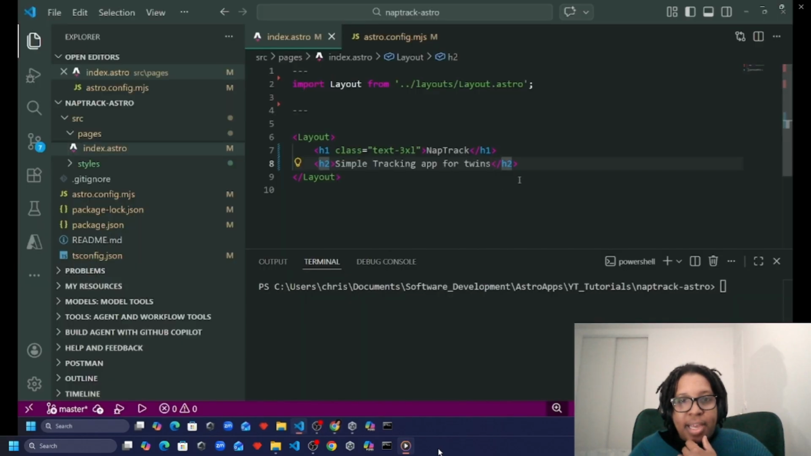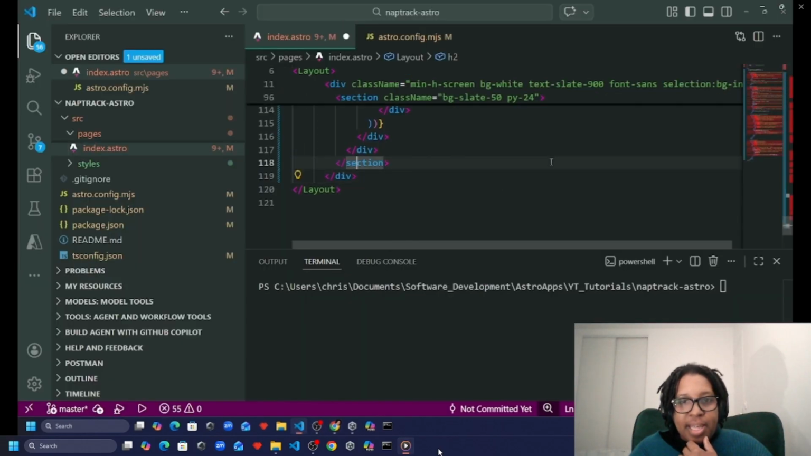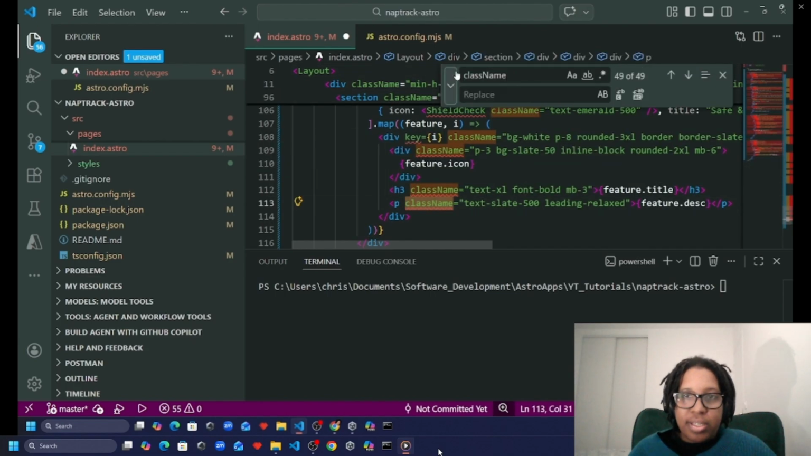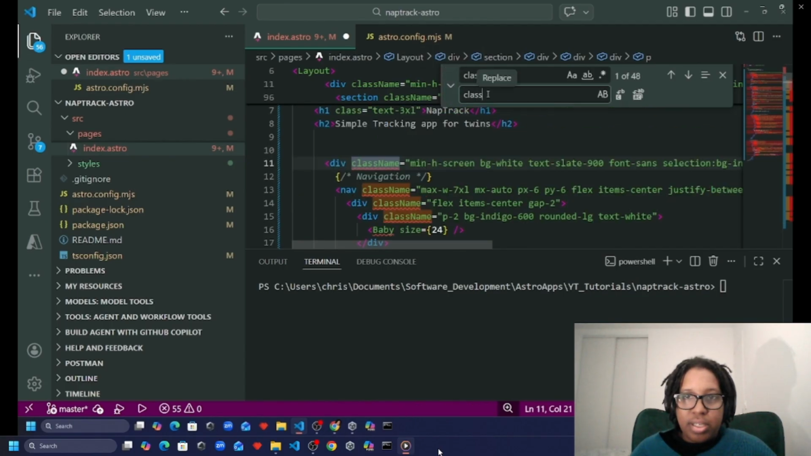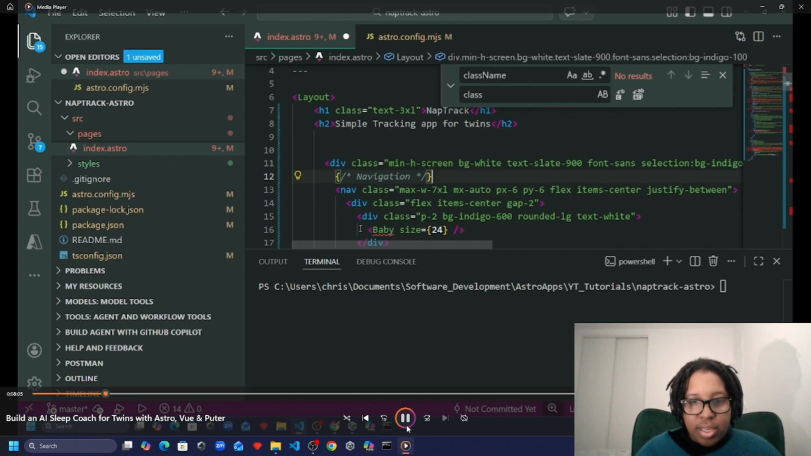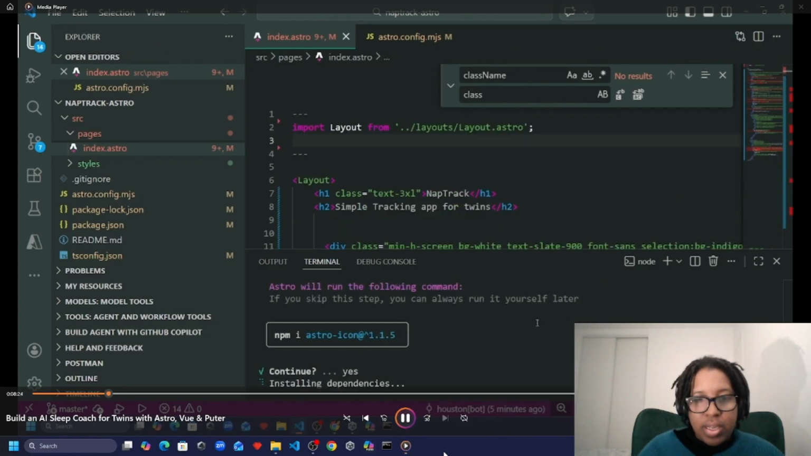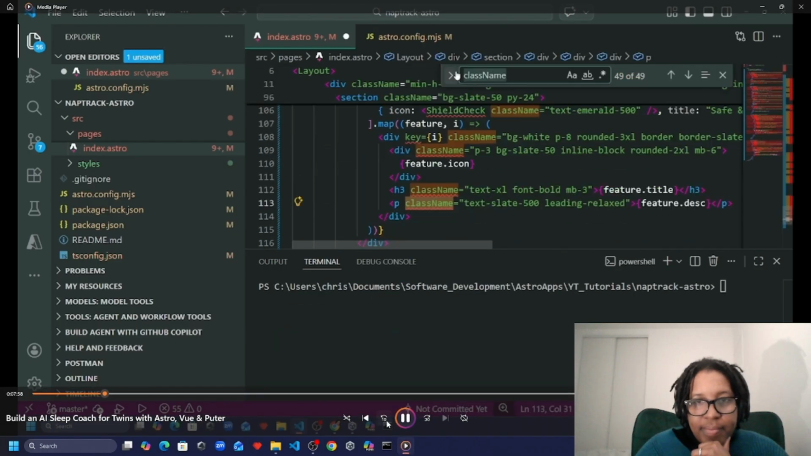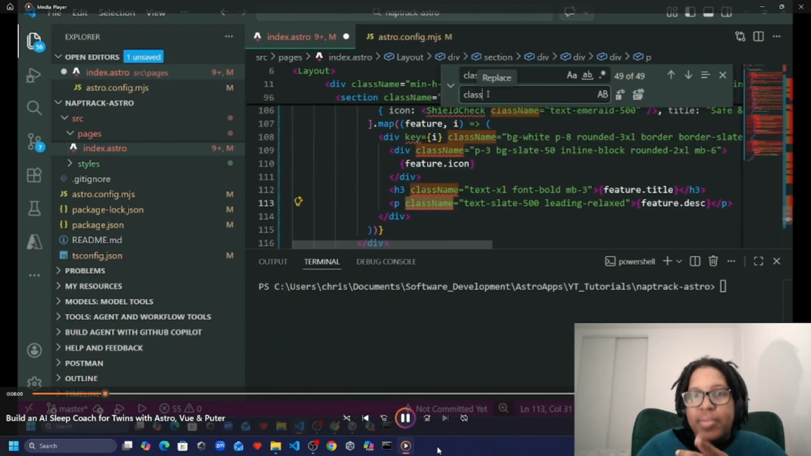We'll go back and we'll paste that there, and we'll change className because that doesn't exist in Astro, and we'll change that to class. Okay. We change that to class.